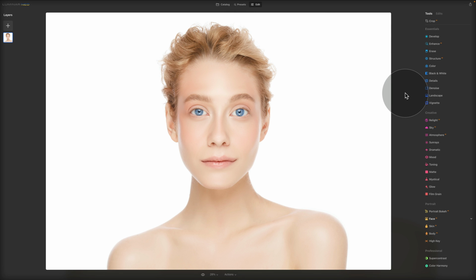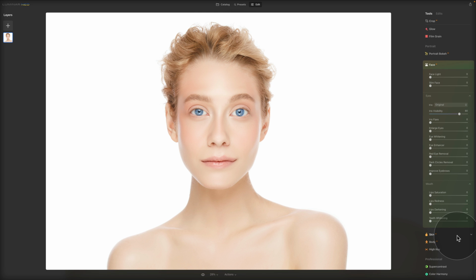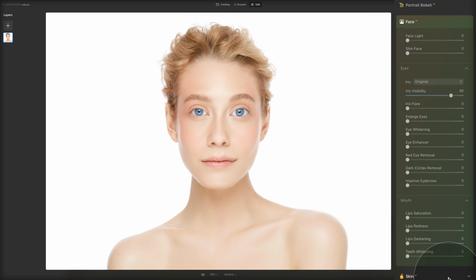Now we are here in Luminar NEO, we are in the edit module and we're gonna bring our attention towards the portrait section of our toolbar. We already covered the portrait bokeh and now we're moving our attention towards the Face AI. Now let's slide it all the way up so we can see all the different sliders and let's explain them one by one. Now to start with, we have two sliders here. Face slide and slim face.